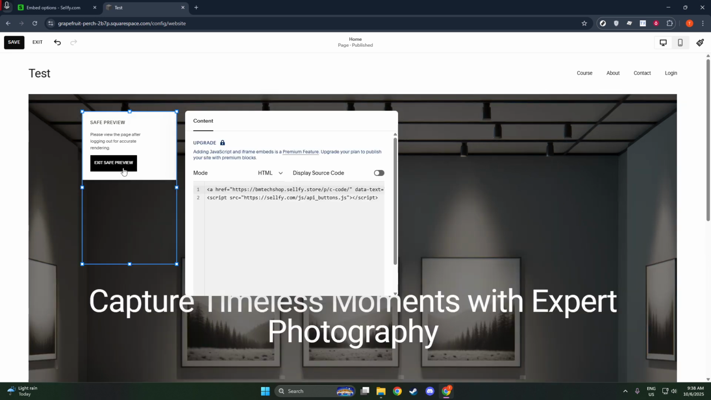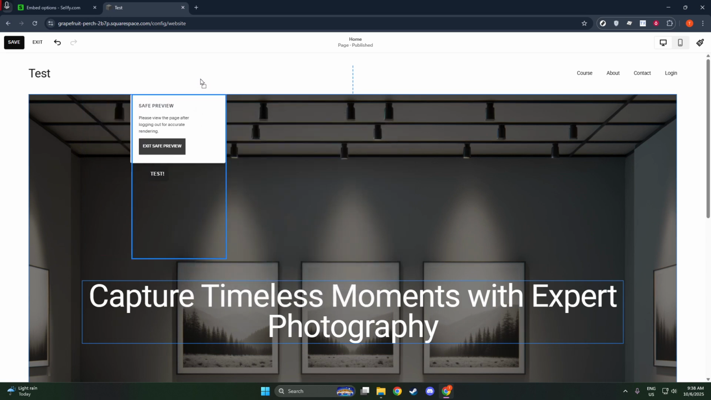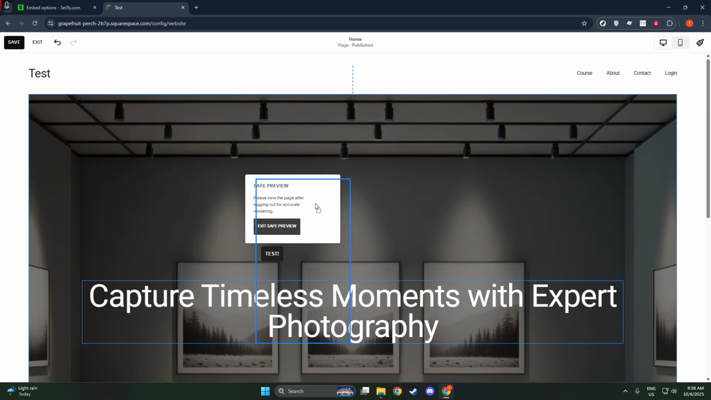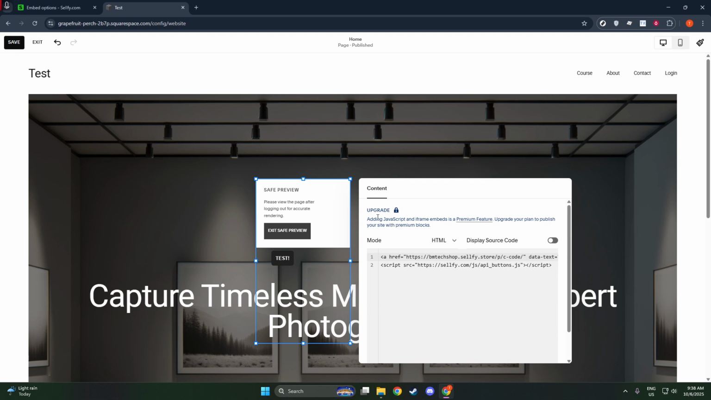A seamless integration of Sellfy's Buy Now button directly onto your Squarespace website. This setup allows for easy purchasing options for your customers and enhances the overall shopping experience.